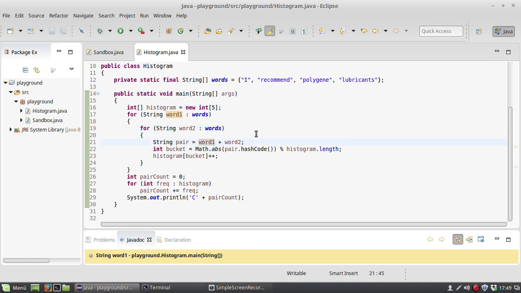Okay, here we concatenate both words. So first we get "I I", then "I recommend", "I polygene", "I lubricants", then "recommend I", "recommend recommend", and so forth. Then we compute a bucket, which should be a number between 0 and 4, so we get a valid index into this array, and we increment the bucket by 1. And since we do it 16 times in total, we should have a sum of 16. And indeed, this code segment computes the sum. So we start with 0, and for each element in the histogram, we add it up.